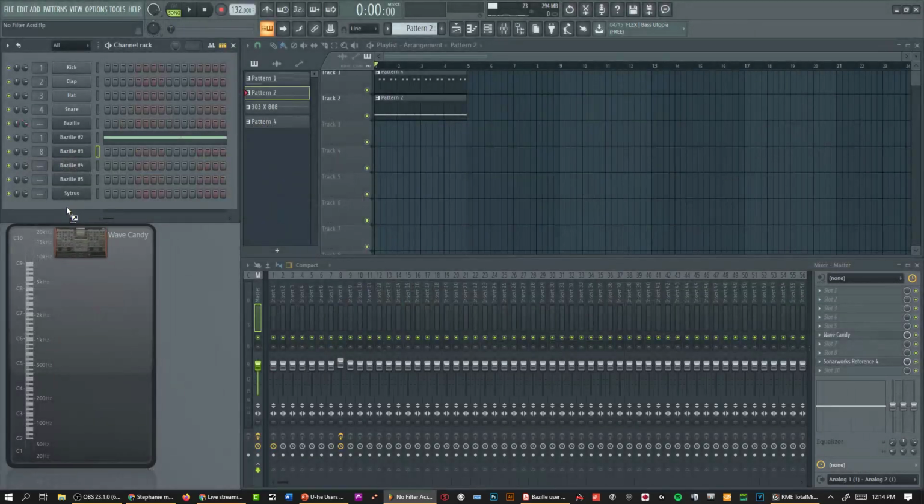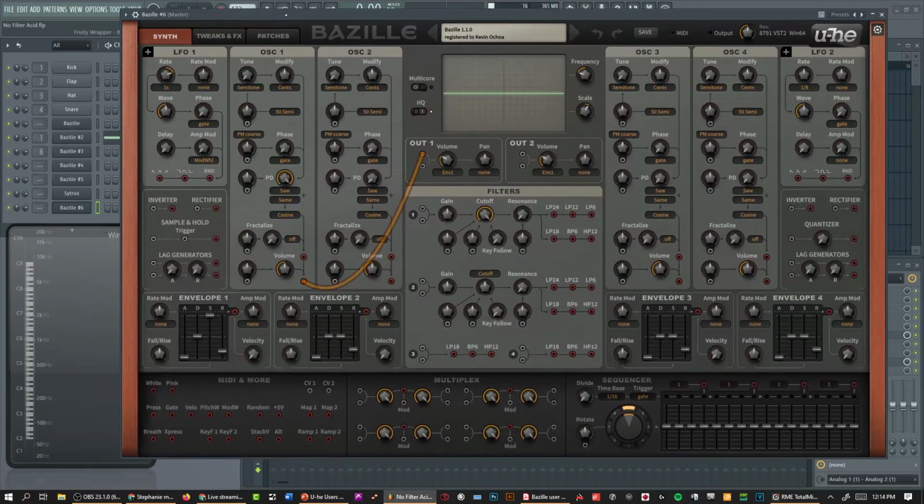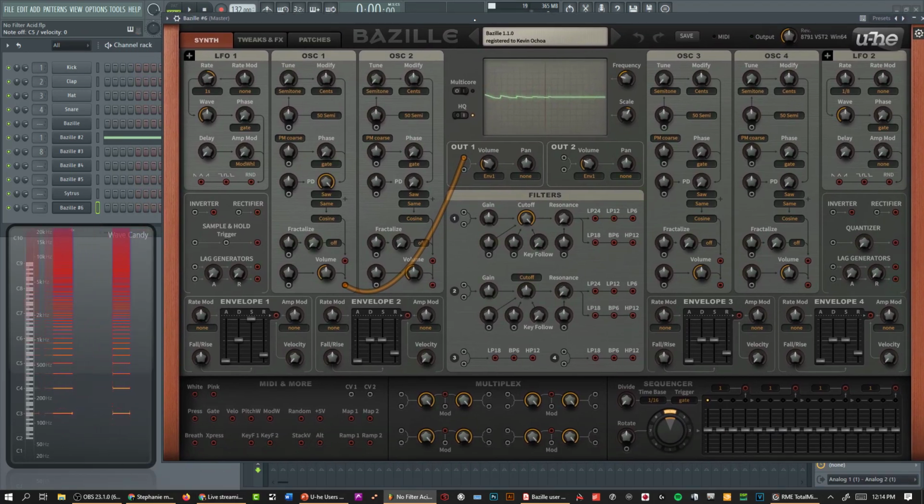So let's go back to Bazzill. And of course, we can start either with a saw wave, square wave, like we would in a traditional 303 type of synthesizer. Or we can do something cooler. We can use this resonant 3. Check that out.